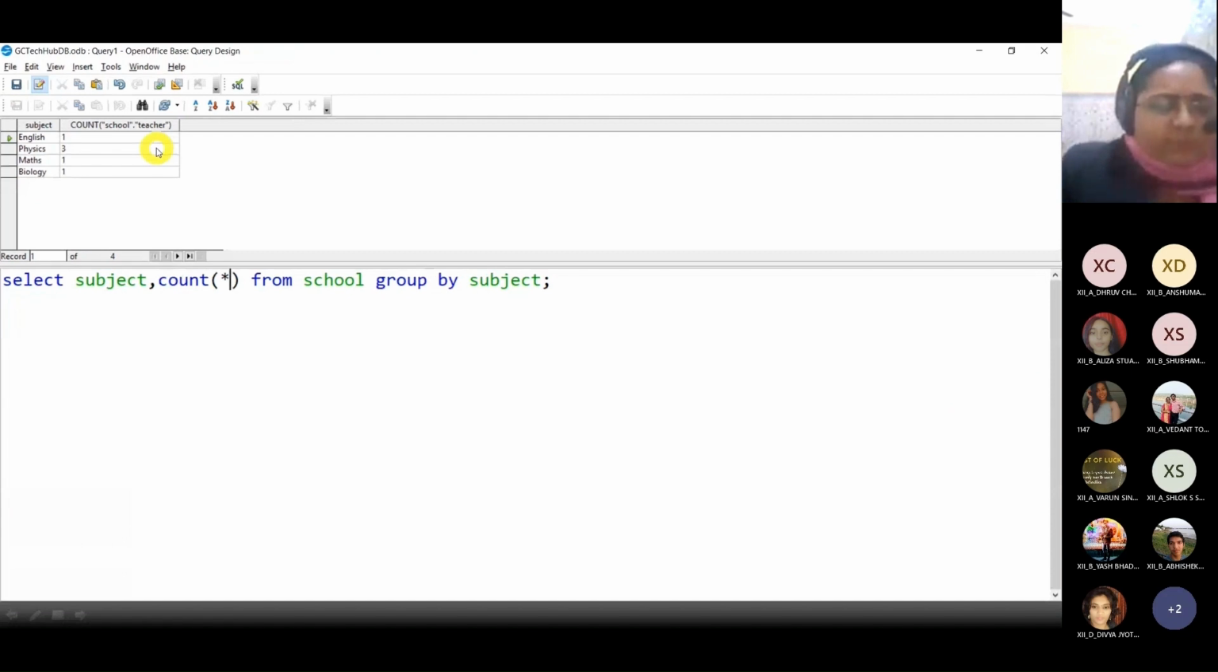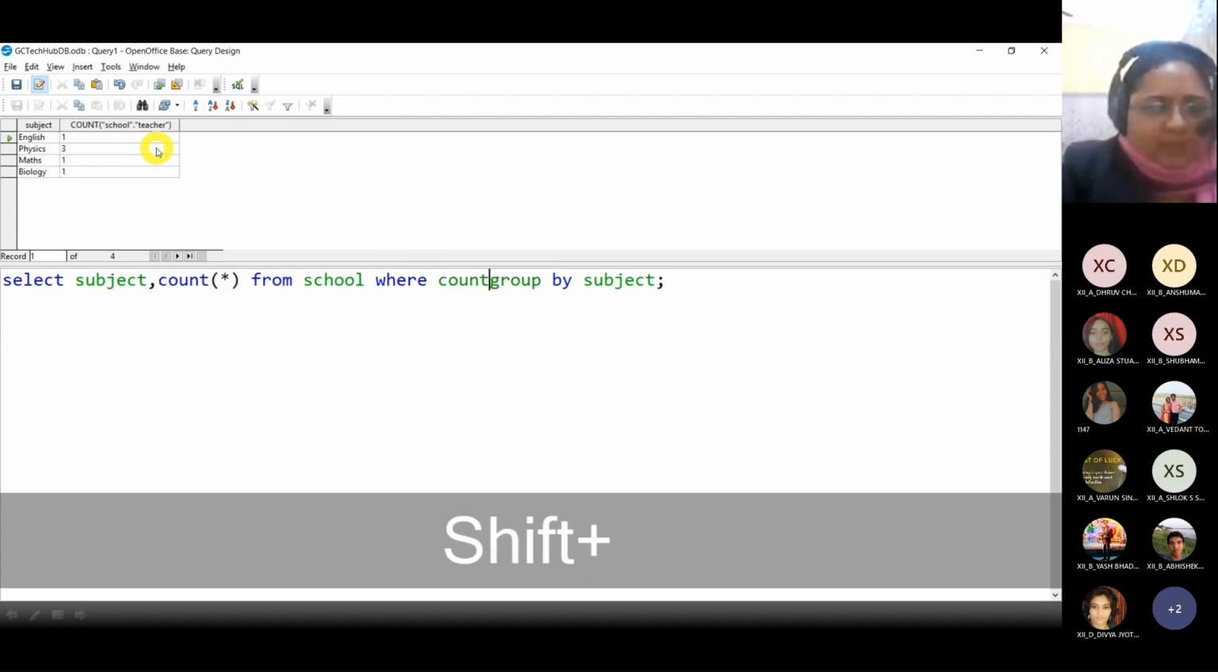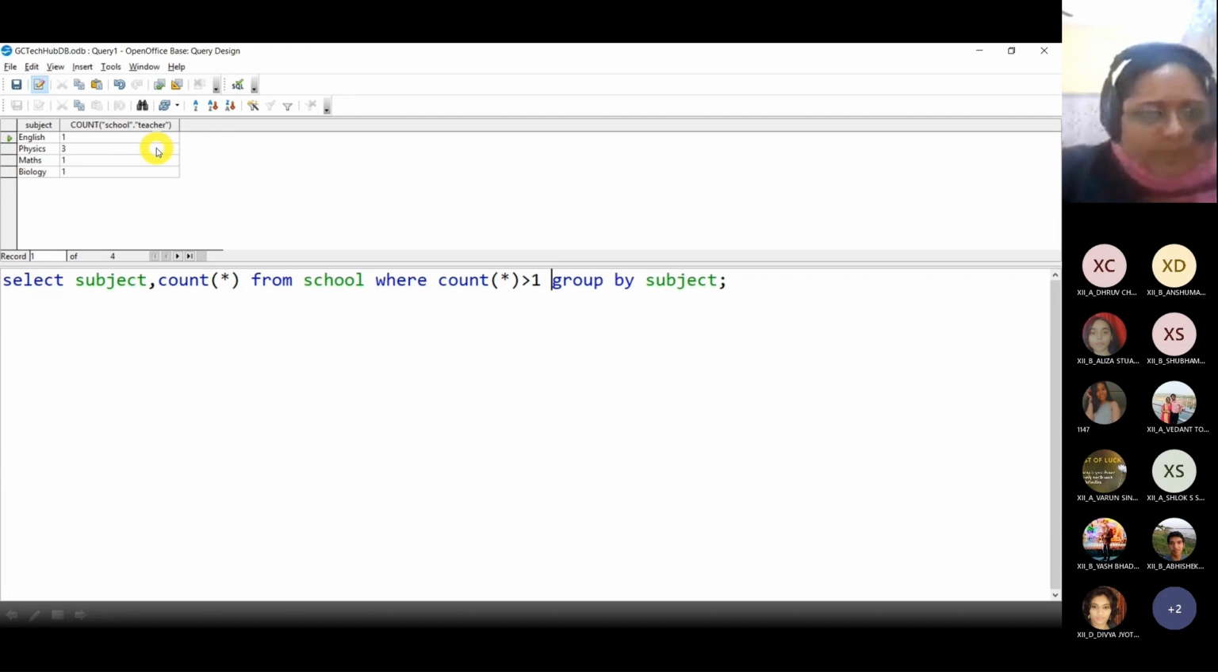So for this, I'll have to make some changes in this query, which means I have to also apply a condition over here. So I will start by applying a where clause: where count asterisk, that is the count of the teachers, is greater than 1. This is what I wanted. Display the subject, number of teachers teaching, the number of records from the school table, where the number of teachers is greater than 1, and we have to group the records by subject.